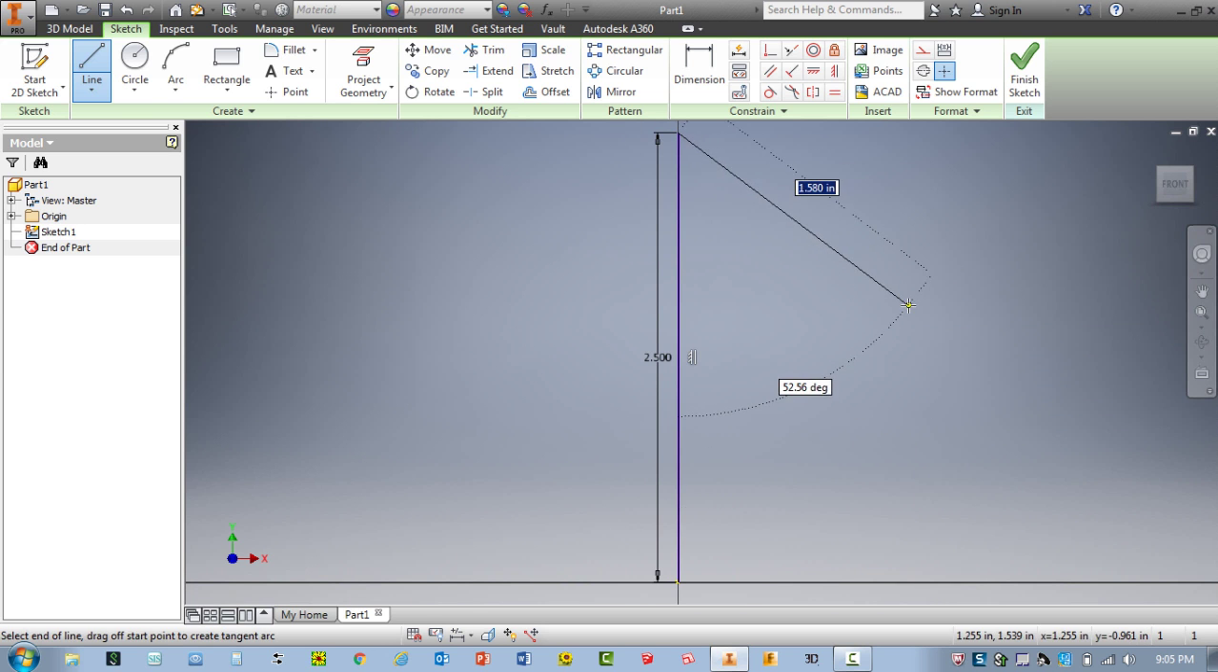And I can also double click on my mouse wheel, and that will also activate zoom all. So now we can see that 2.5 inch tall line. I'm going to go ahead and move to the right, and you'll notice I'm still in the line tool. I didn't have to select it. I'm still in line tool.